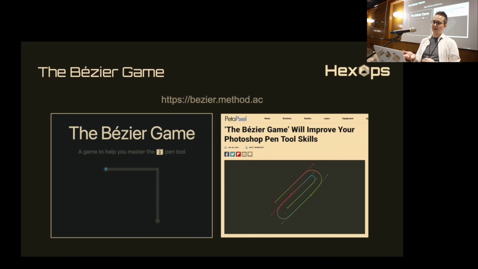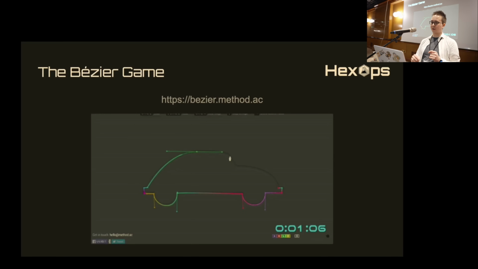So if you don't know what the Bezier game is, this is a game to let you learn how to use the Photoshop pen tool and these sorts of Bezier curve manipulation functions. Basically the way that it works is you get an outline, you get a timer, and your goal is to try and recreate that outline with the pen tool.